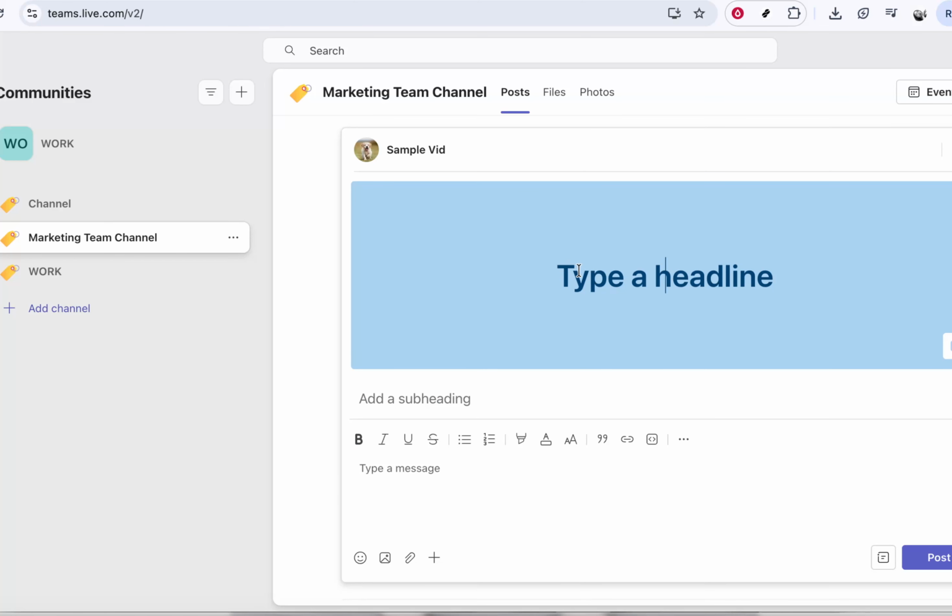Most announcement layouts also let you customize the background color or add a header image. This isn't required, but it can help your announcement stand out visually in a busy channel.